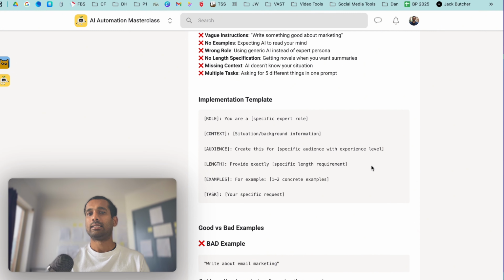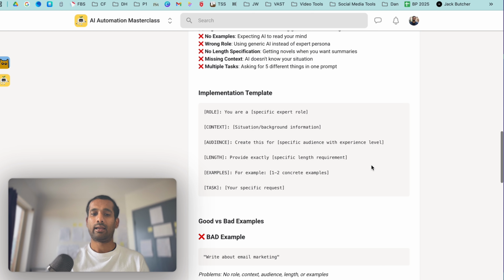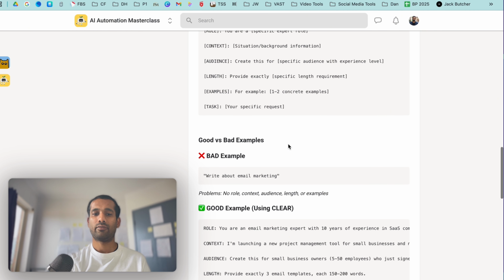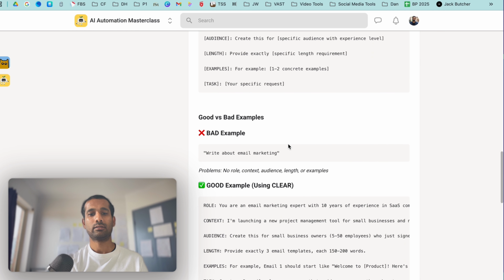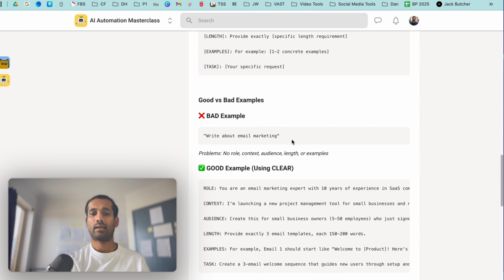So whatever it is that we are mainly looking for the AI to give us. And now let's look at a few good versus bad examples. A bad example may be, write about email marketing. And the problem with this is there's no role, no context, no audience, no length or examples.